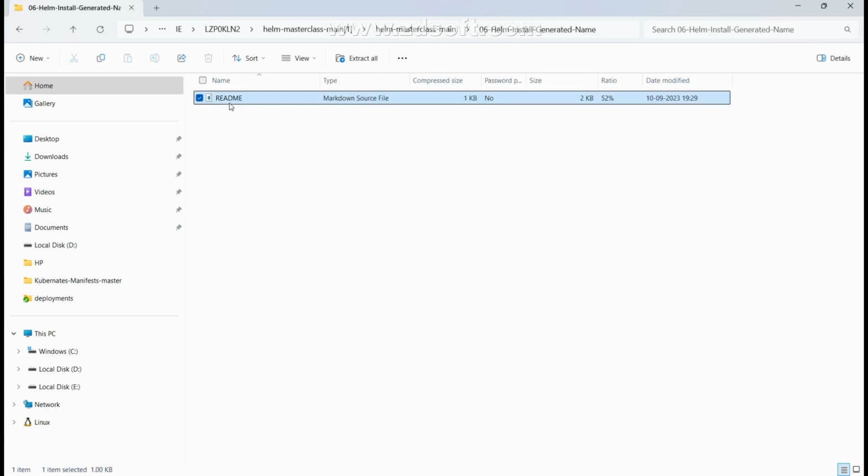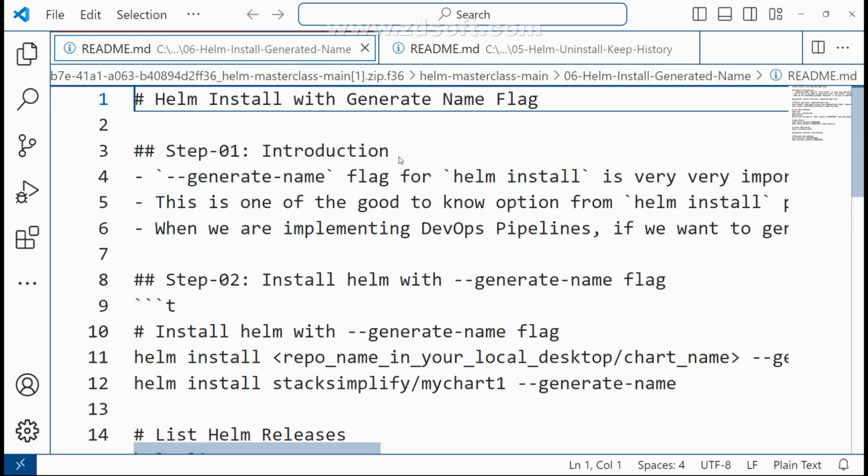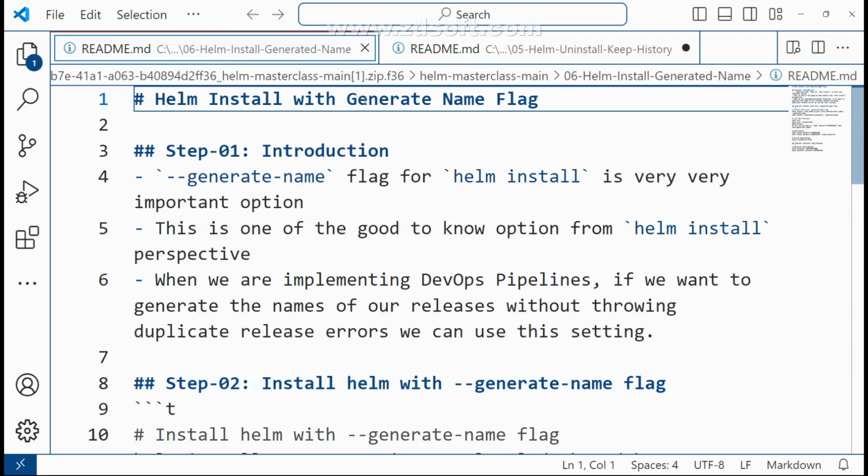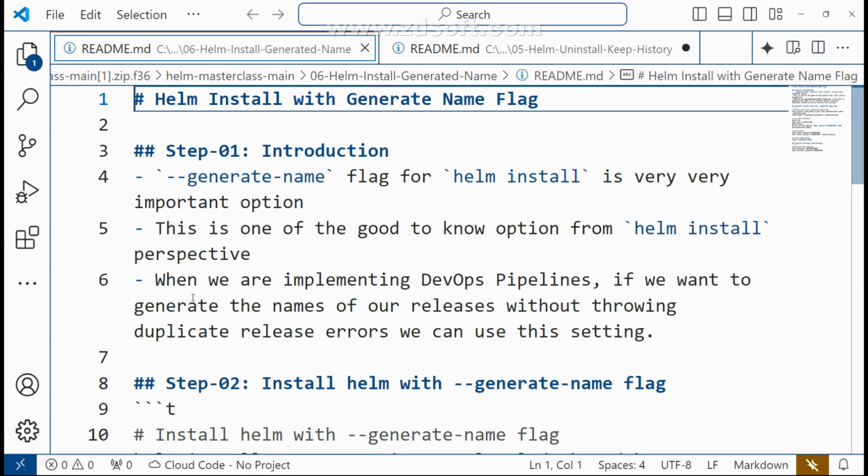See, here they gave the word generated. Yes, helm install with the generate-name flag. What does it mean? You want to generate a naming convention. The generate-name flag for helm install is a very important option, one of the good-to-know options from the helm install perspective. When we are implementing DevOps pipelines, if we want to generate the names of our releases without throwing duplicate release errors, we can use this.